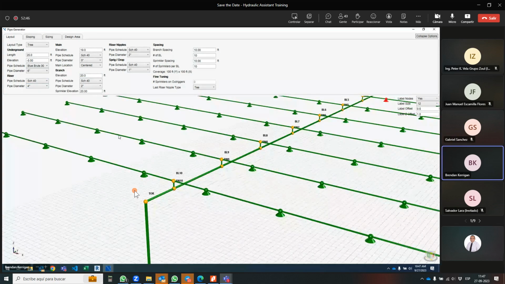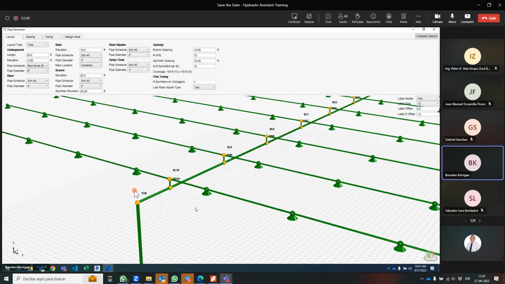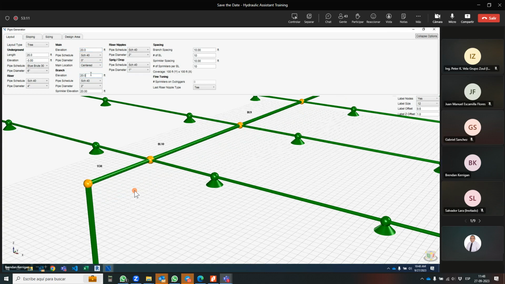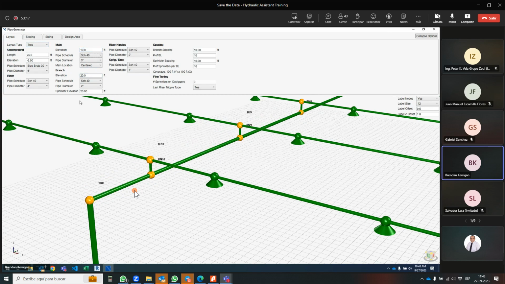And then once you get over to the mains and the branch lines, you're going to see that the elevation starts mattering a little bit more here. So when our main is at 19 feet and our branch is at 20, you'll see we get a riser nipple automatically for you. We've got a naming scheme going here: TLR is the top of the riser, RN is a riser nipple, BL is a branch line. If they're both at 20 feet, you wouldn't end up with that riser nipple. You would just have it cross there. You get a similar interaction with the sprinklers.